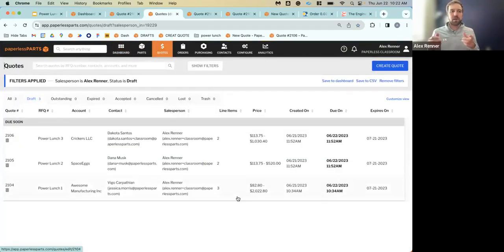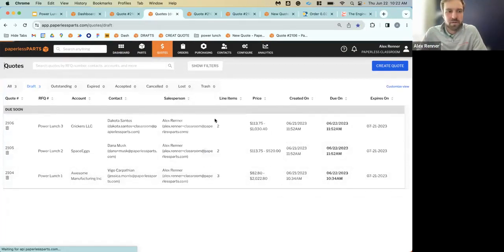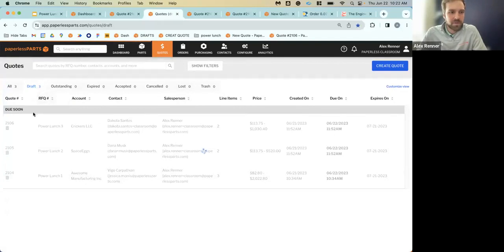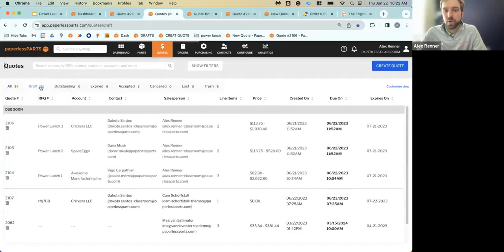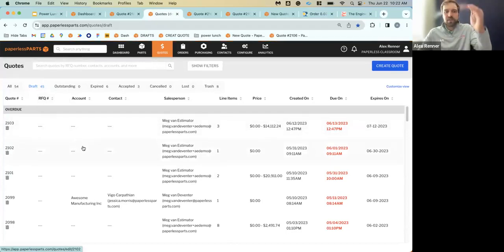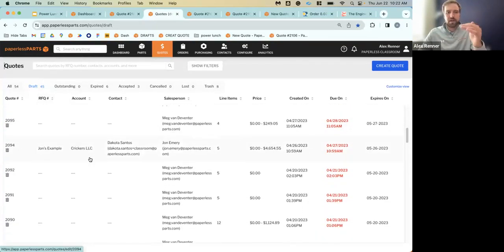I'm going to click on this first one and boom, this is all of the quotes that are relevant to me. If you're working in a bigger organization and your draft box is 45 quotes large, doing a visual search of this area can be time consuming, and there's a better way to do it. That's where saved quote filters come in. Jump into Paperless Parts, click on all of your draft quotes. Or if I'm an owner and I want to know what all of my outstanding quotes are, make an outstanding quote filter, boom, you can jump there in two clicks.